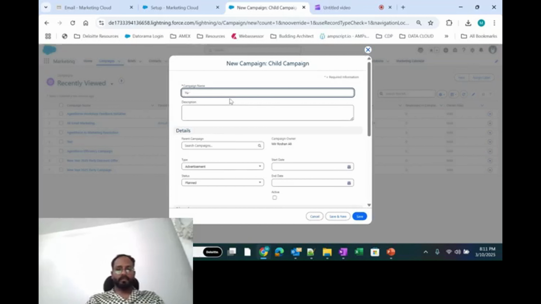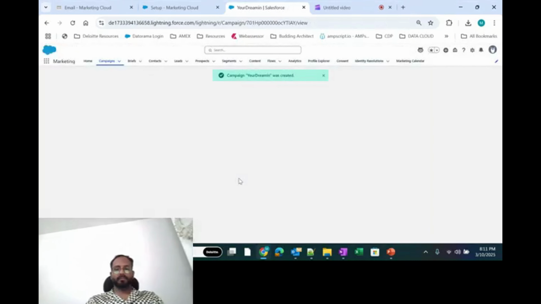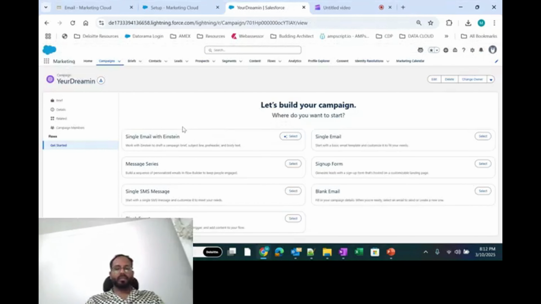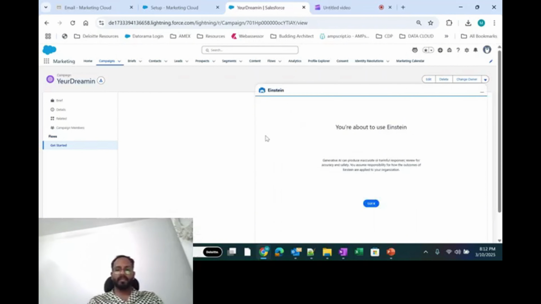Let's add the name, YeurDreamin. Save. Now this campaign is created. Once this campaign is created, this window will give you different build options: single email with Einstein, messaging series, single SMS message, blank event, single email, sign up form, blank email. We are more interested in generating email with Einstein, so we will be selecting single email with Einstein.